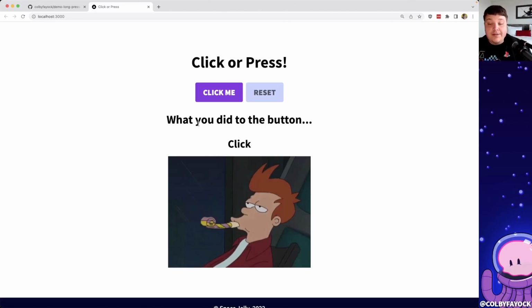Now what we want to listen for is a long press. So if I actually try to long press it, we're going to notice that it doesn't do anything because it still thinks it's simply a click.